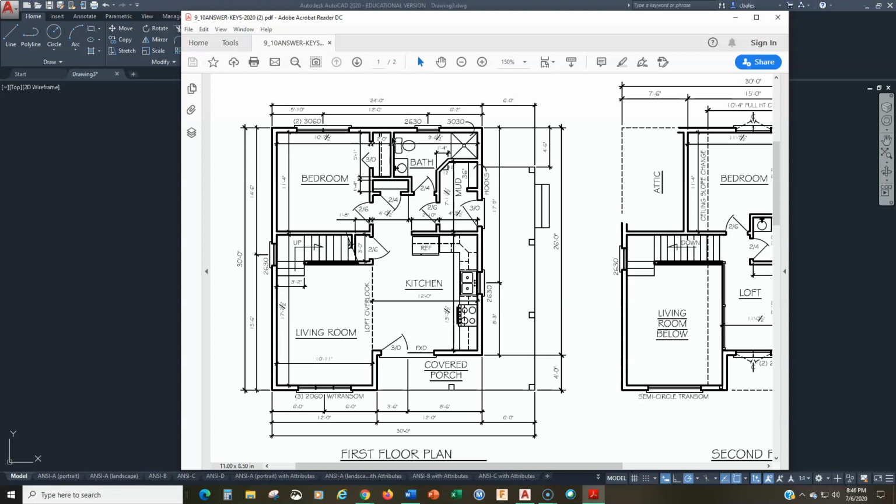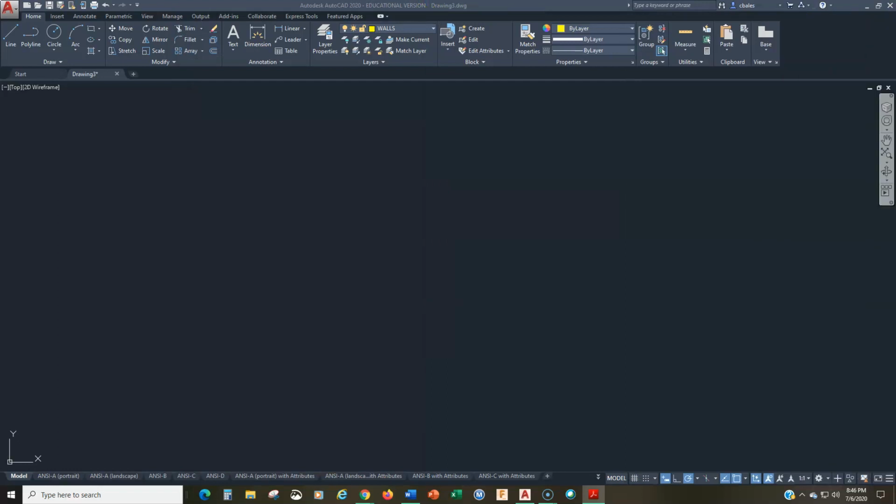But in the reference sheet, it tells you that the exterior walls are 6.5 inches thick, and the interior walls are 4.5 inches thick. And that's really the only dimensions that you need other than these that are shown here. Okay, so let's get started then.